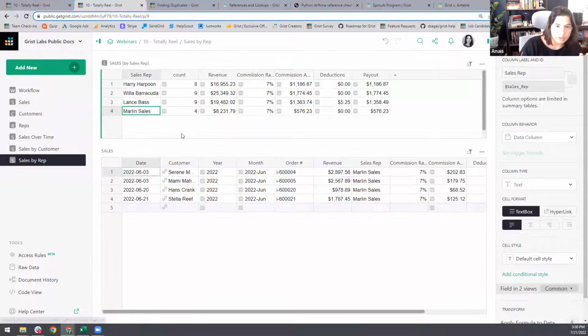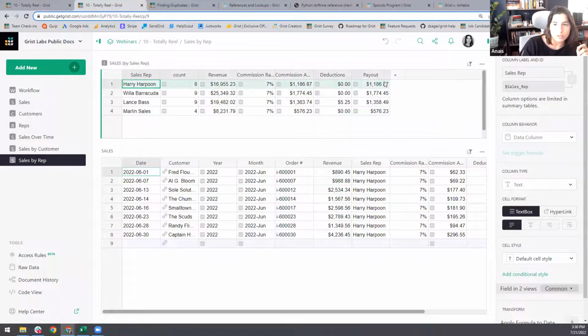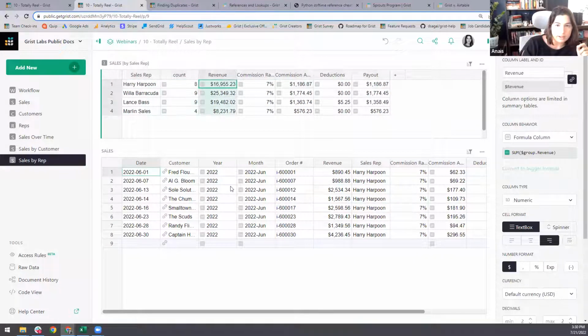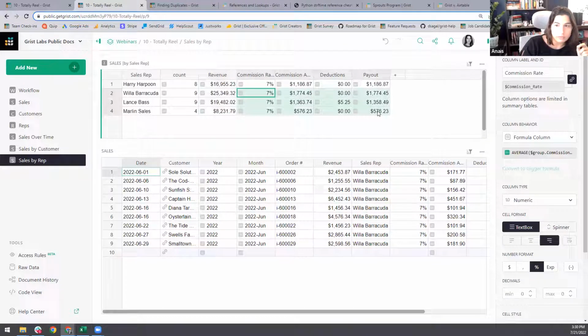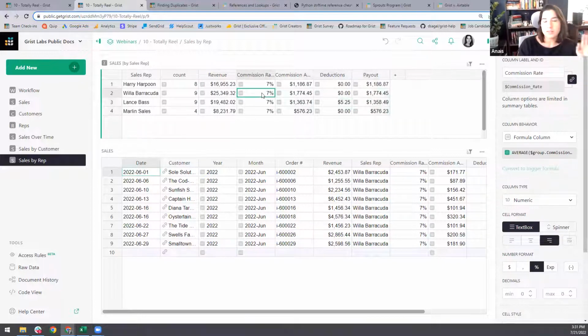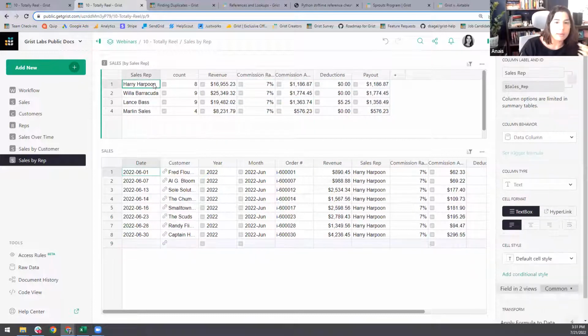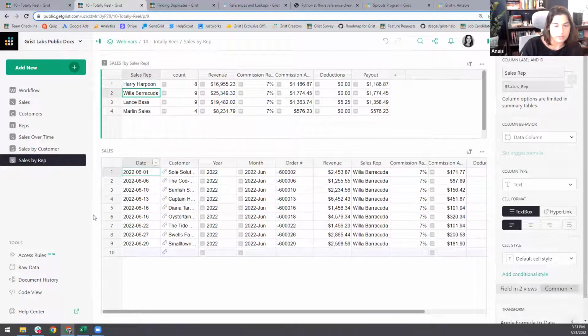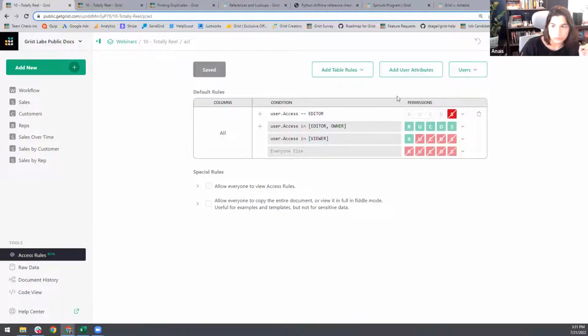Going back to what we want here, let's work from top to bottom. For the summary table, I want Harry to see everything in this row and everything in these columns. But this information, especially the commission amount, deductions, and payout, should be censored. And maybe even commission rate. I don't know, maybe sometimes people have different commission rates. So we want to hide this unless you are that person. And then we also want it so that Harry can see his sales, but not the other sales. So we're going to go and create those access rules.